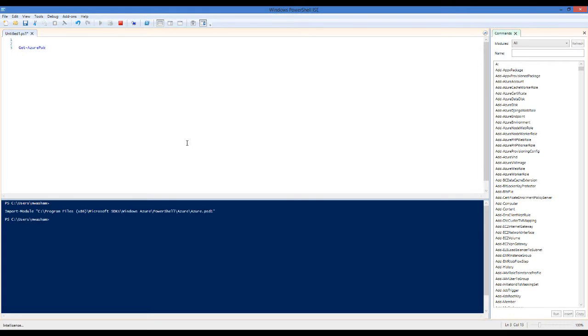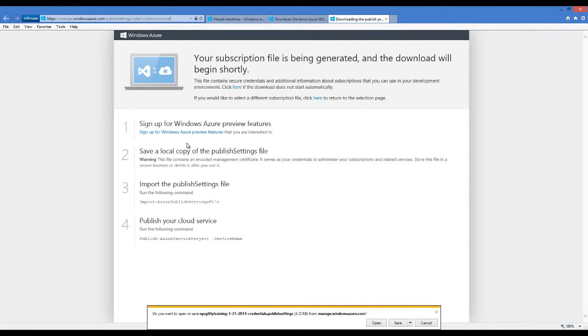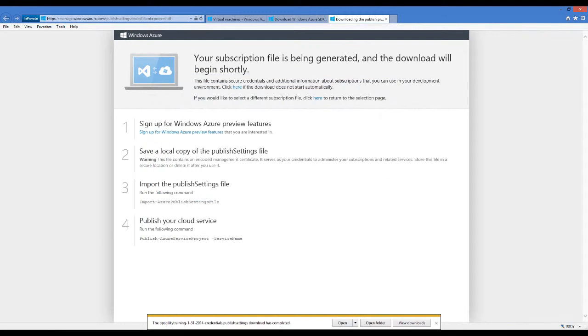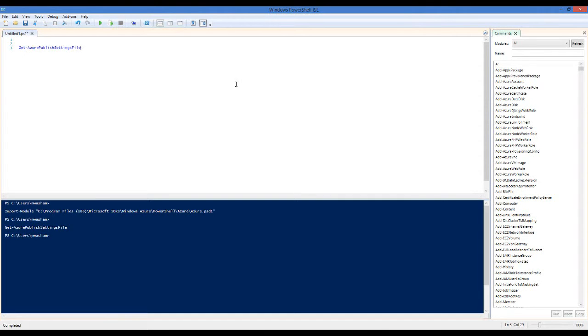And to do that, run a commandlet called Get-AzurePublishSettingsFile. So type in this commandlet, hit F5, and this will actually launch the browser to a specific page. If you're not already logged in, it'll ask you for your credentials. Give it your credentials, and it'll give you a publish settings file that you can save locally to your file system. Once this has been saved, you can import this using the Import-AzurePublishSettingsFile commandlet and basically give it the full path to the file you just downloaded.